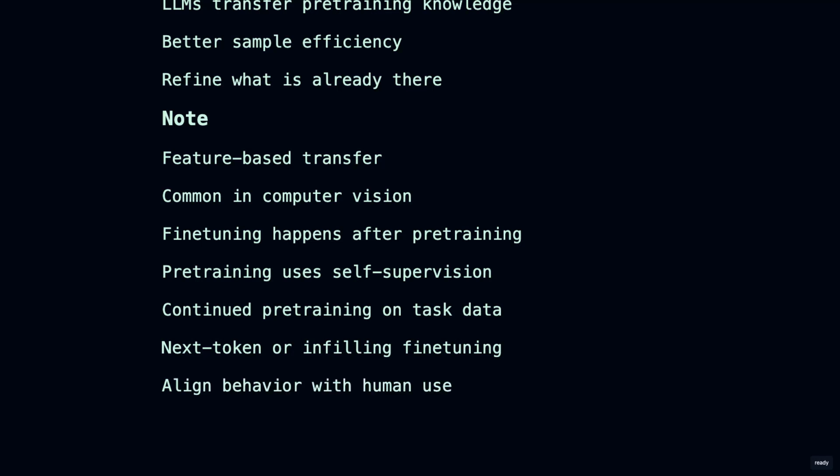Self-supervised training gives the model broad knowledge, but that does not always match what users want. Supervised fine-tuning uses high-quality labeled examples to make the model more useful, more predictable, and better aligned with human preferences.